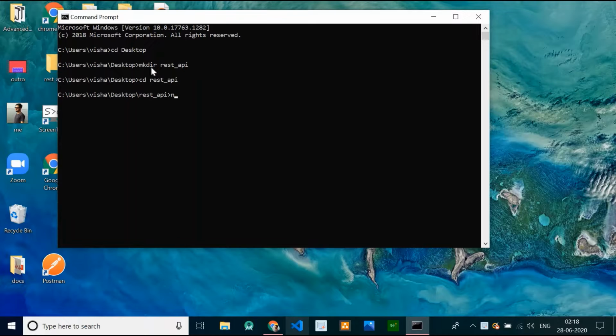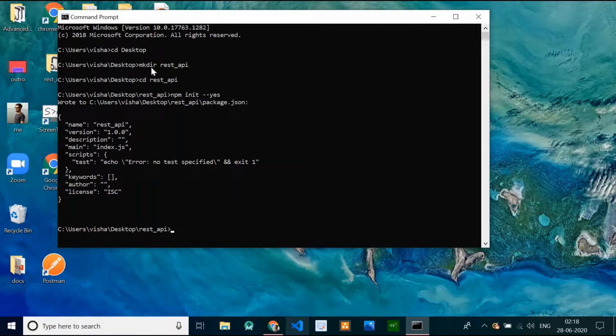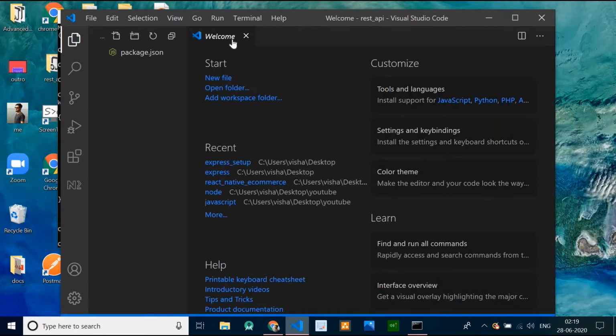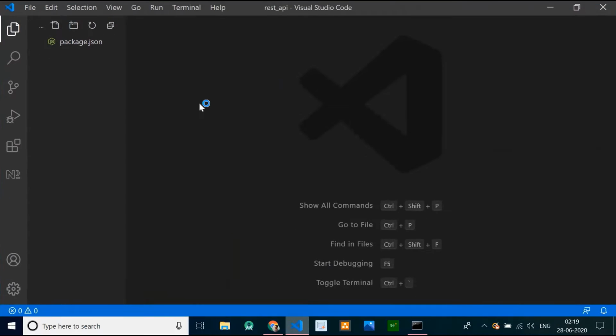I'll create a node project inside it. I'll say npm init. I want to answer yes to every question that it asks, so it will be automatically created for me. So I'll open up the project inside my code editor. I'll be using VS Code for this. So let's quickly create an index.js file.